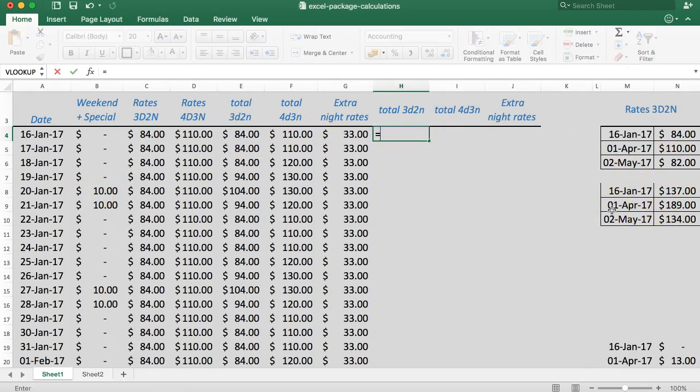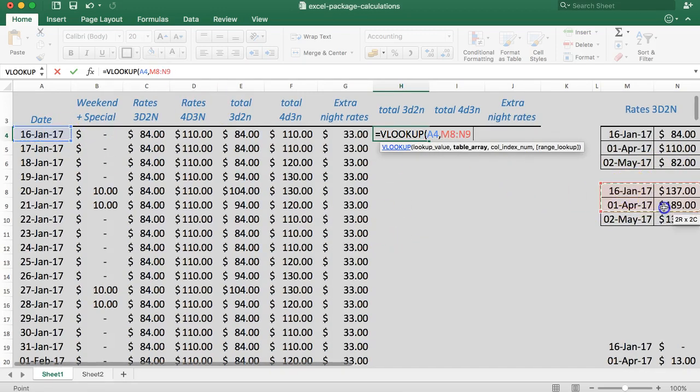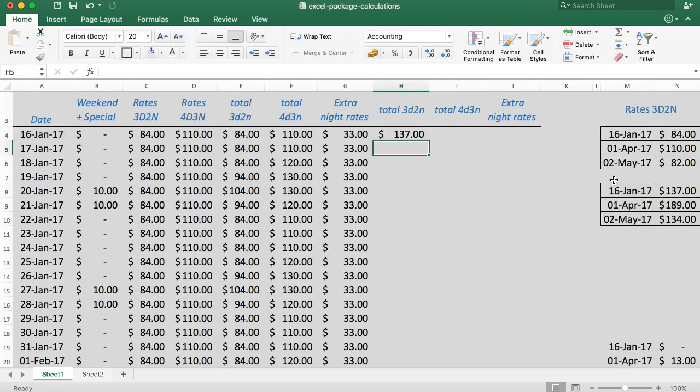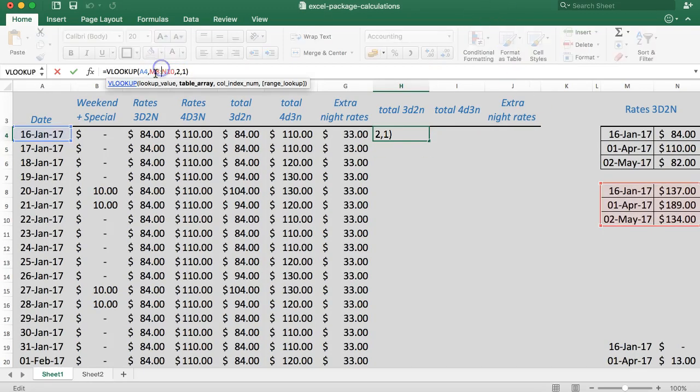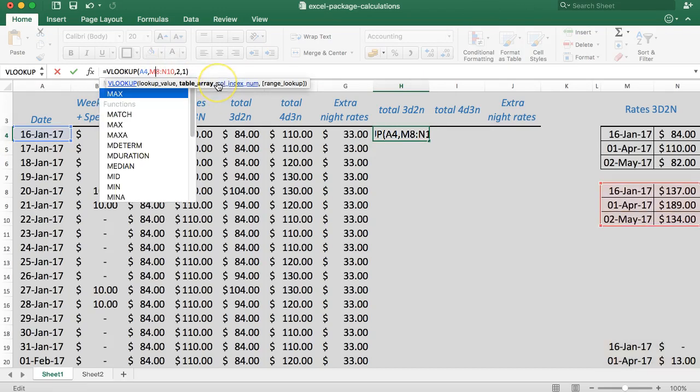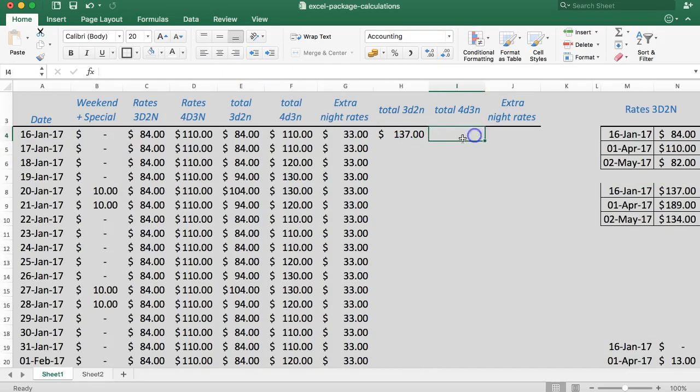So let's do that. We're going to do VLOOKUP, open parentheses, and then we say lookup value is this, comma, this is our bracket for the 3 days 2 nights, comma, and in table, number 2 for column number 2, and this is range, yes, close. Alright, so this works. F4, press F4 to lock the cells into place. That's nice. So we have this part.